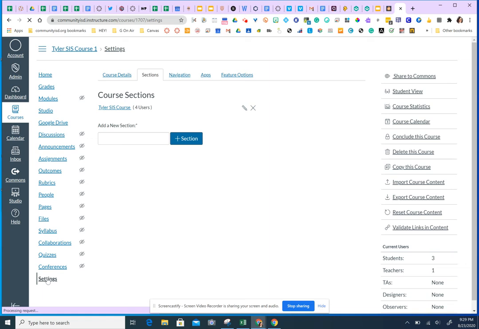Once I click in settings, you will see these tabs on the top. You want to click on sections. Now I want you to notice something. Right now, the only section that I have is the Tyler SIS course section. It will have the name of your class right here, and it will say the number of students for the enrollment. In this case, I only have 4 students.